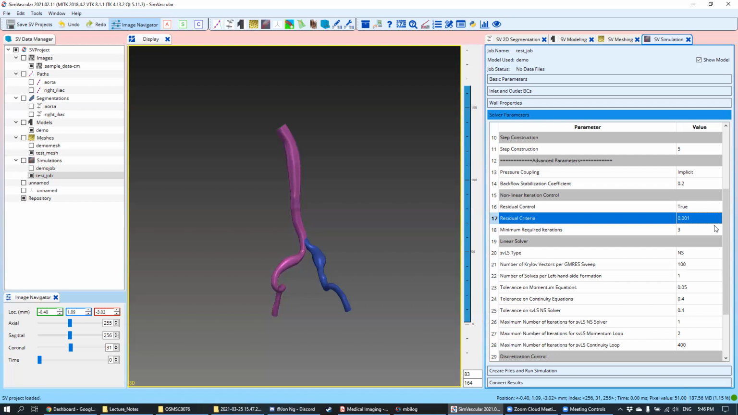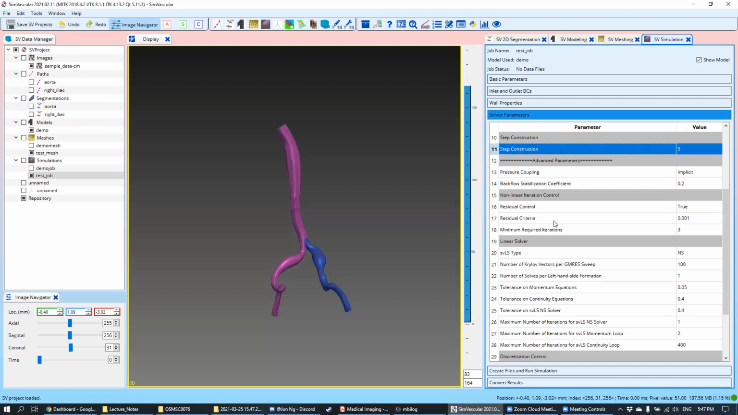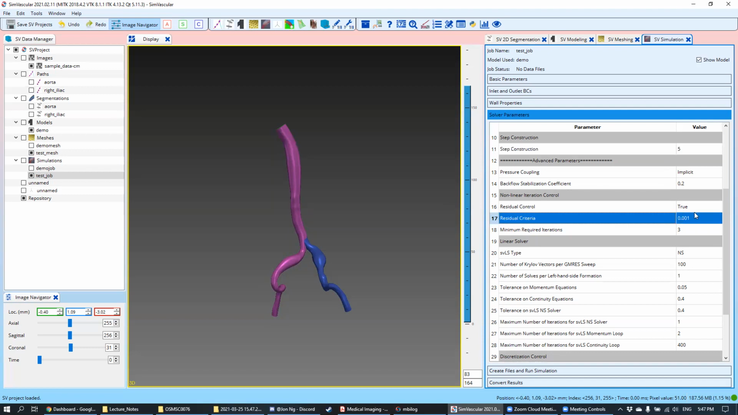And again, optional. Probably if you don't change this from the default, I think you're going to be fine. But this is just from my own experience that I like to do for my simulations. This residual criteria combined with a step construction basically tells SimVascular that I want you to iterate up to 5 times, and during those 5 iterations you should be able to reach an accuracy of about 0.1%.